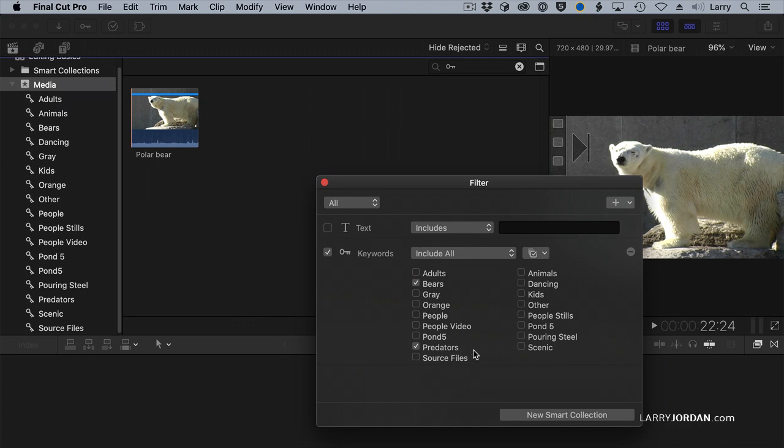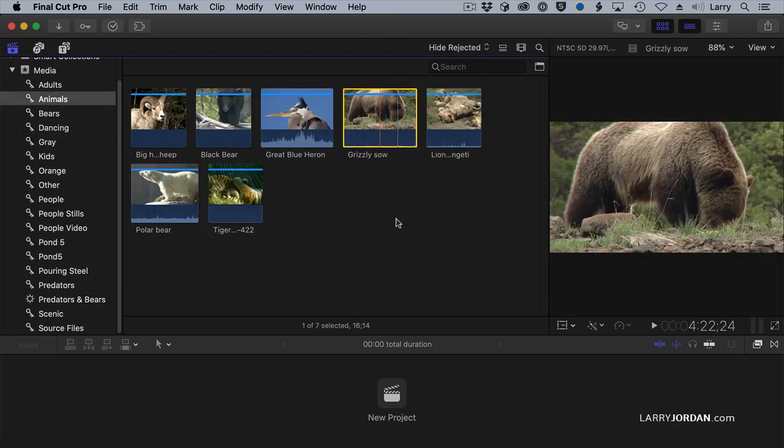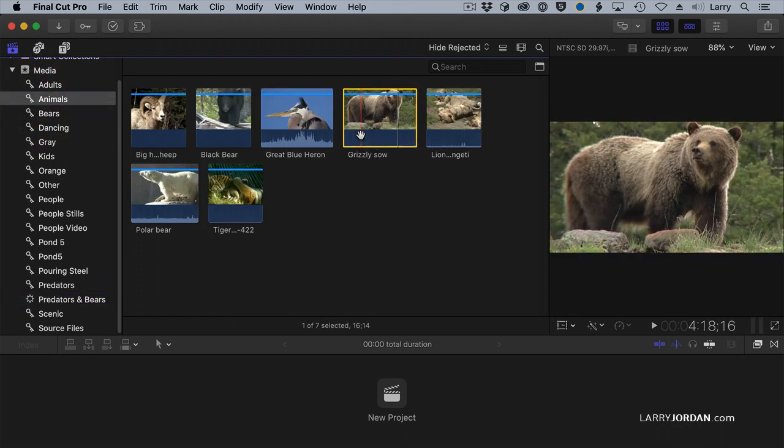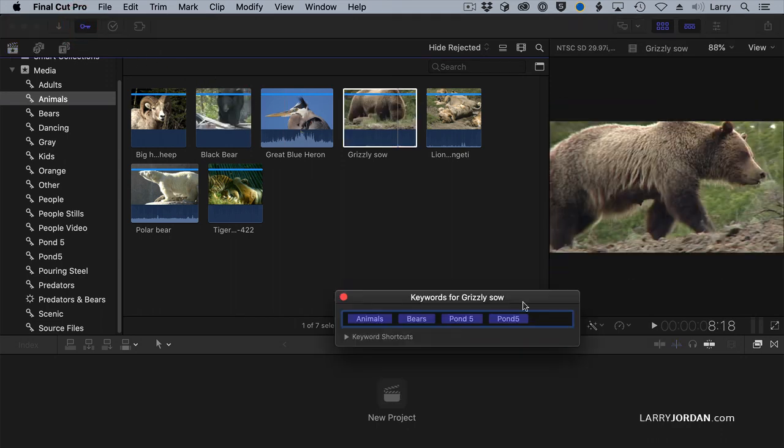Well, that's really nice to know. In fact, I like this a lot. I'm going to create a saved search called a smart collection. I'm going to call this predators. I'm going to call it that, but what it's going to come out typing predators and bears and press enter. Except a grizzly bear is a predator. That needs a keyword. So I'm going to click the key icon. Remember, the keyboard shortcut is Command K. I'm going to call this predators.